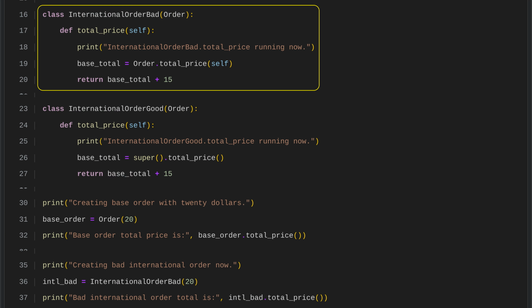In this example, the class called InternationalOrderBad extends the Order class and defines its own total price method. When this method runs, it announces that it is calculating the total, then explicitly calls the total price method from the parent Order class by using the class name and passing in the current object. It takes that base total, adds an extra fee of 15, and returns the final amount. This works. But directly referencing the parent class like this can be less flexible in more complex inheritance situations.